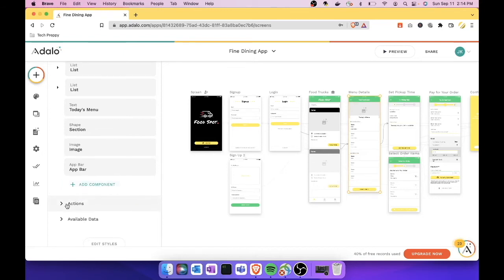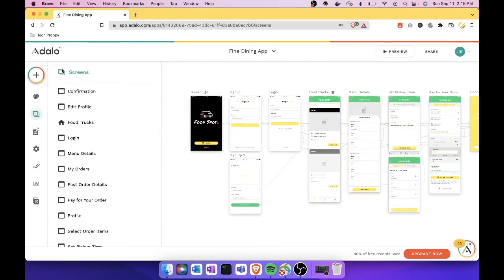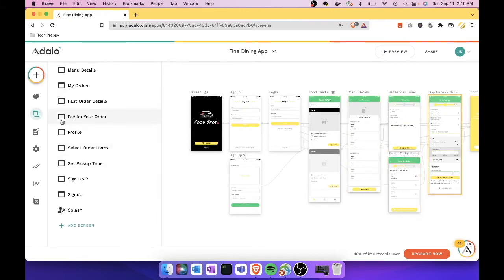And then also here, these are the actions. This is where you can add actions to the buttons or to the links in the screen. And then the available data. This is where you set the data source of this screen. In this case, it is linked to the current food truck database record or collections. Then you can also click here to edit styles. Okay, so that is for the screen. Let's go back here. This is the outline as I mentioned.